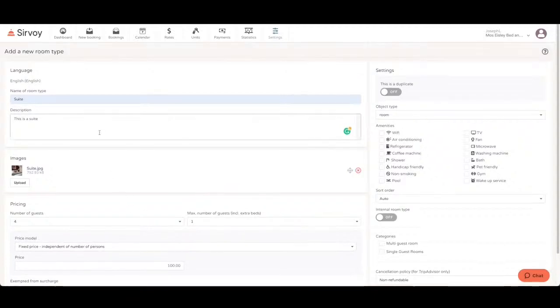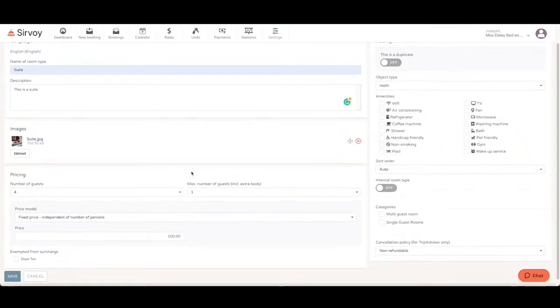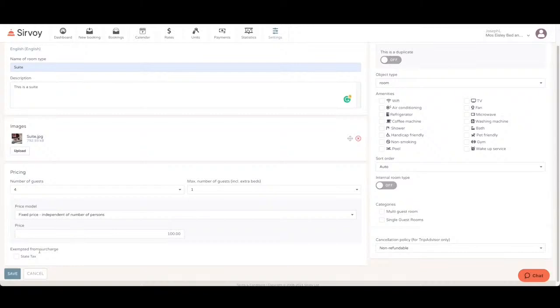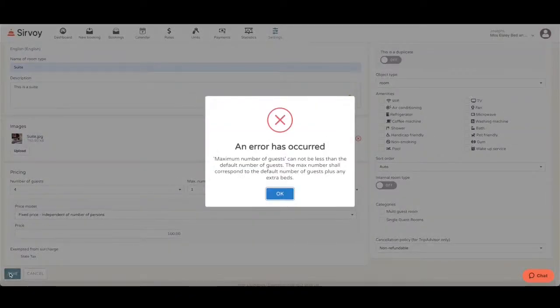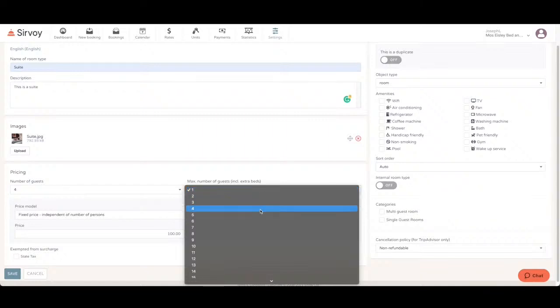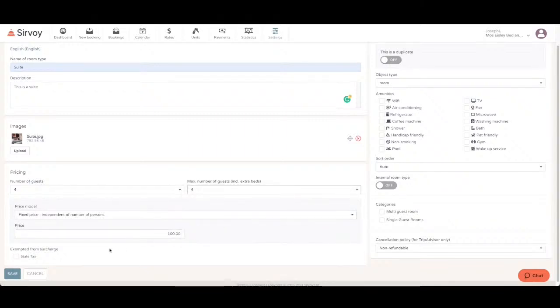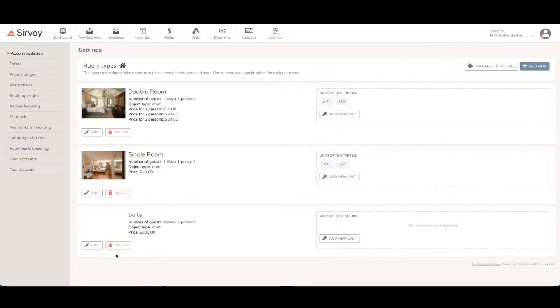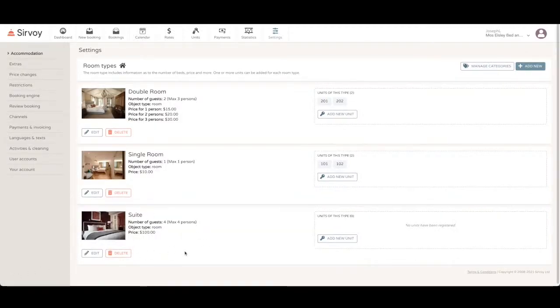Okay, so now this is actually the process of just creating a room type, just a basic one. And I'll click on save. Oops. Sorry. Maximum. Oh, right here. So maximum number of guests is going to be 4 as well. And I'll click on save. All right, there you go. So now I've got the suite room type.